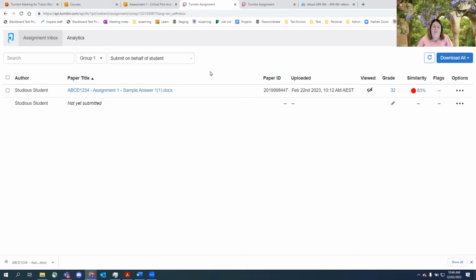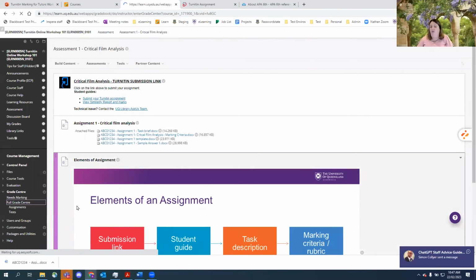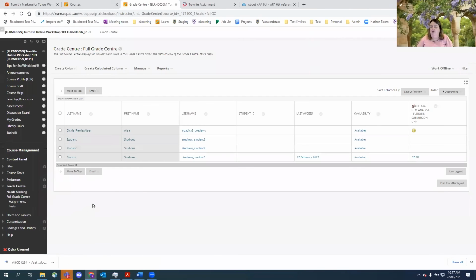Okay, let's look at what's happened to the marks and how the students will view them. I'm just going to close that. If you go back to Blackboard and Grade Centre, full Grade Centre, the mark will automatically go back to Grade Centre. So let's have a quick look at that. When the course coordinator sets up the Turnitin assignment for submission, a column is automatically created in Grade Centre. When you mark, the marks are automatically transferred to Grade Centre.